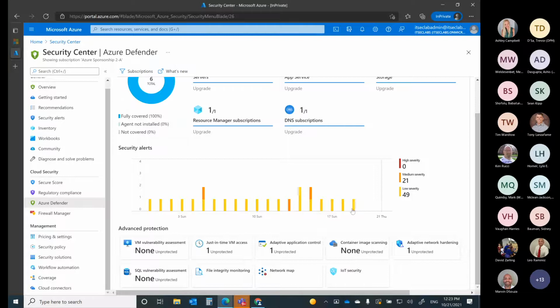Another of those features is what we call adaptive application control. In here, we inventory and start learning what type of applications are running inside your VMs, what are the most common programs that you're running, and create a whitelist that will allow those applications to run without any interruption. Any other type of application that tries to run outside the list that we haven't learned will trigger an alert, and it will give you the ability to protect against that, react against that.